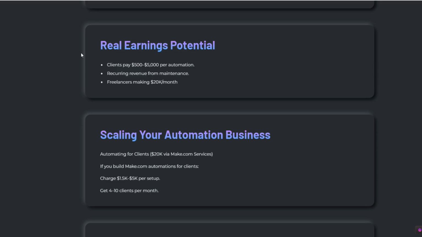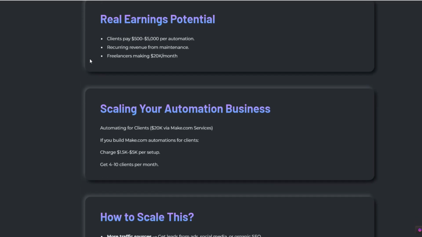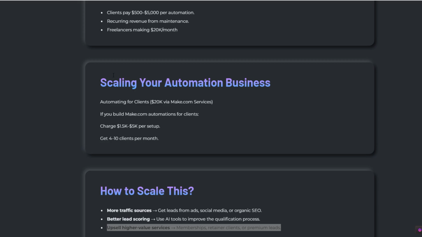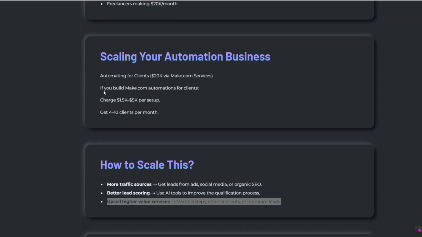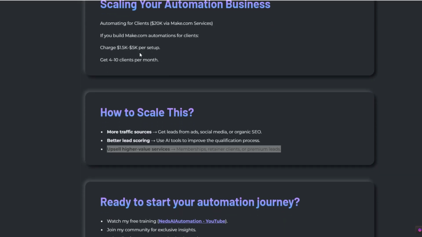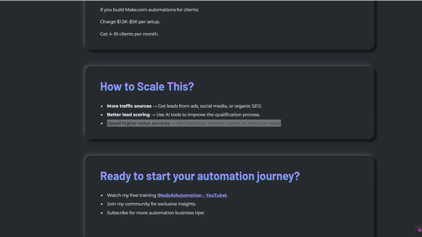Recurring revenue you can get from maintenance, because usually when you have developed automation for businesses, they will definitely hire you or have you on maintenance. This can go from $500 to $1,000 per month per client. Freelancers are making roughly $20,000 who are getting 4 to 5 or 10 clients per month. You can scale this however you want. How you can scale this is basically by getting more traffic sources.